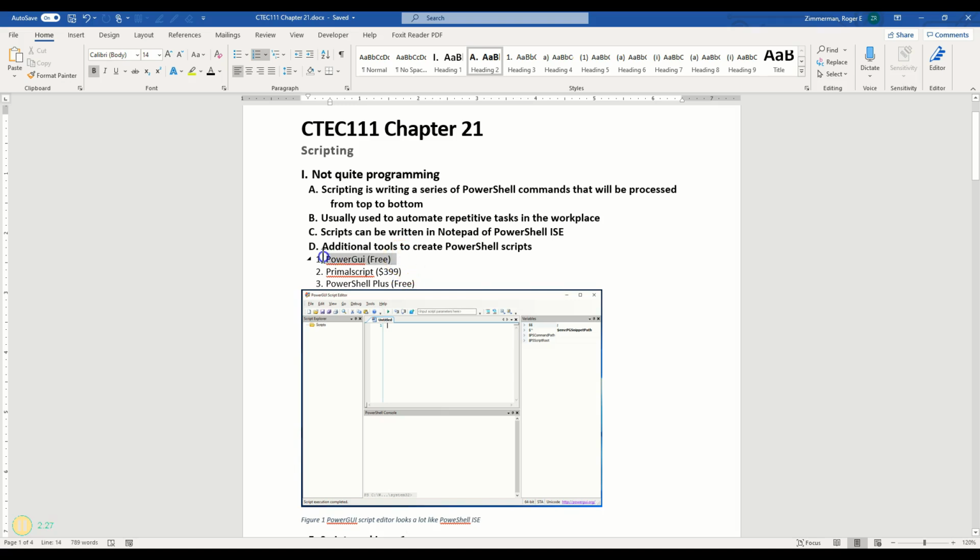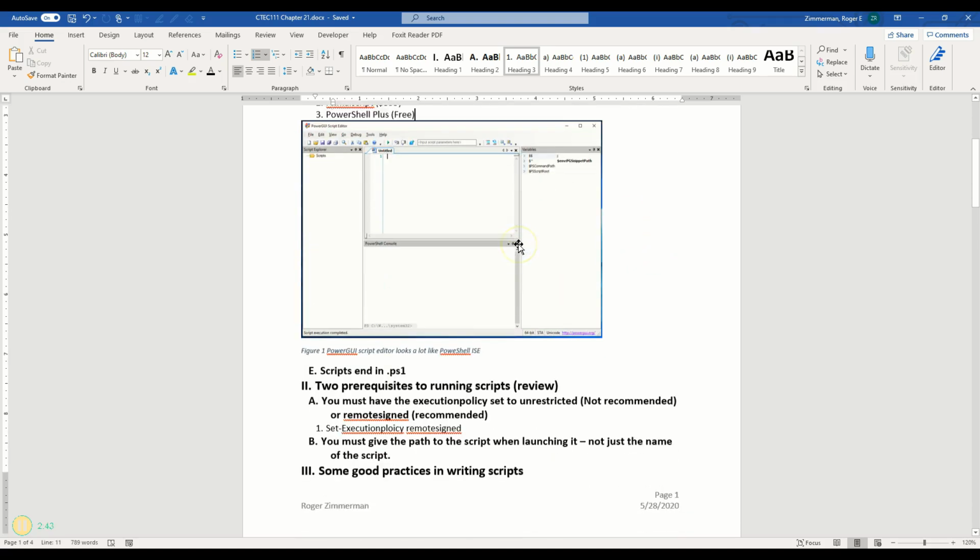PowerGUI, which is free. You can just go download it. Here's a picture of what that looks like. It looks very much like the ISE. PrimalScript, which is a very expensive program, but it does lots and lots of other things as well. PowerShell Plus, which is free. So these are just a few examples of some things that you can use.